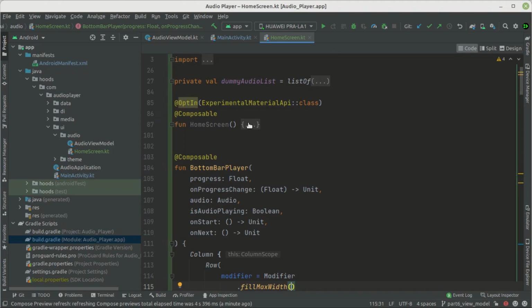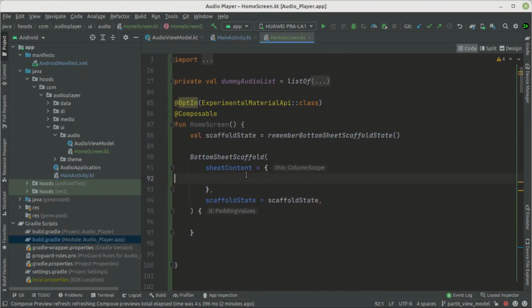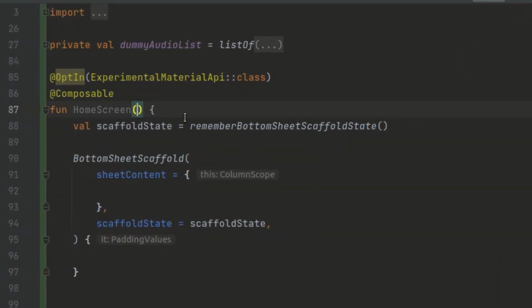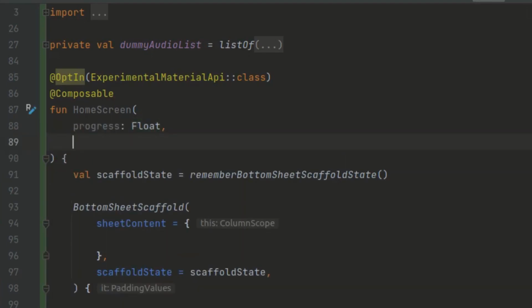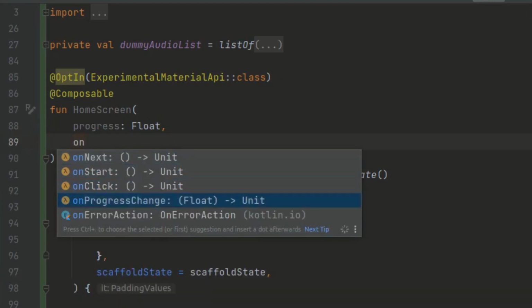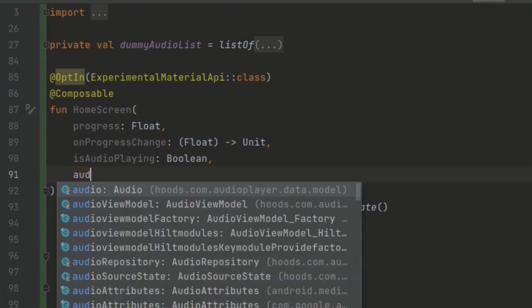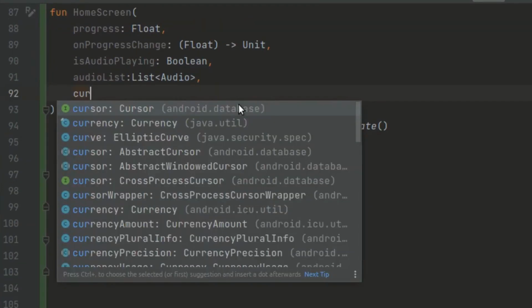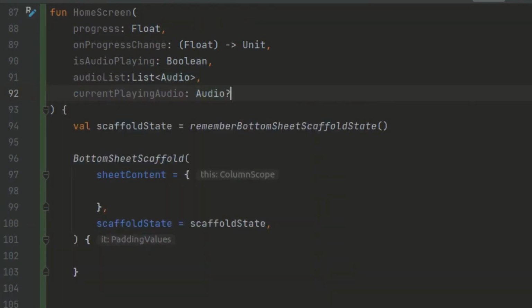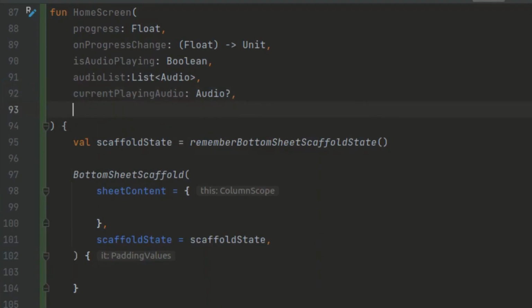Now let's call this bottom bar player inside our sheet content. Before we do this, we want to set this to show the bottom bar player if our audio is not null. For this case, we can create this and pass in the data which we want to use inside our home screen. Here we can pass in a progress, which we are going to use, and also the on progress change. And we want to make this nullable, because this current playing audio could be null the first time we launch our application.